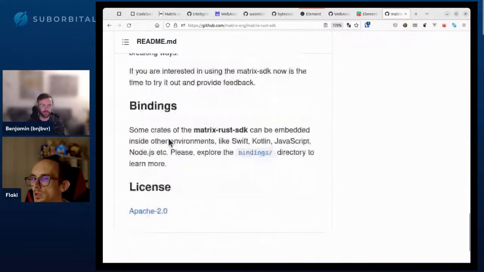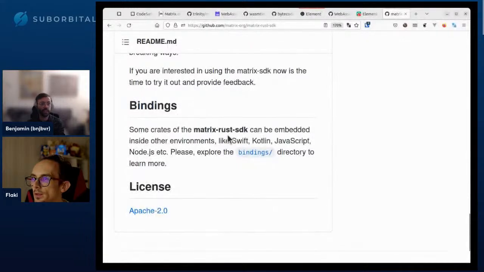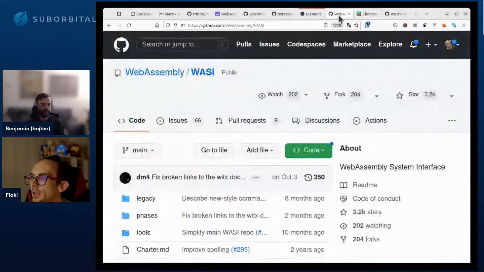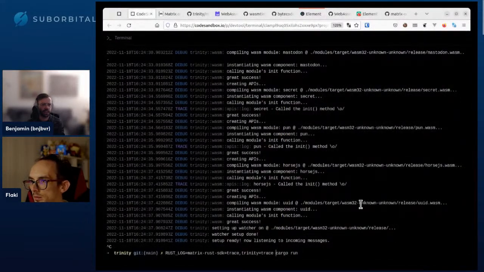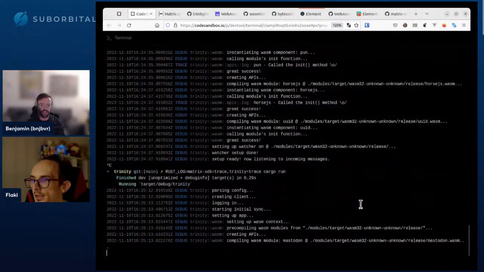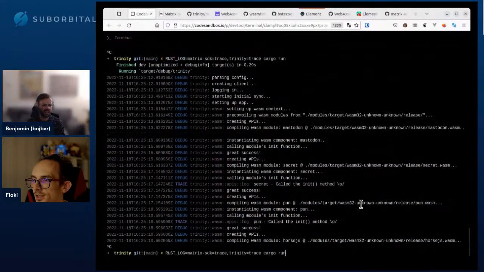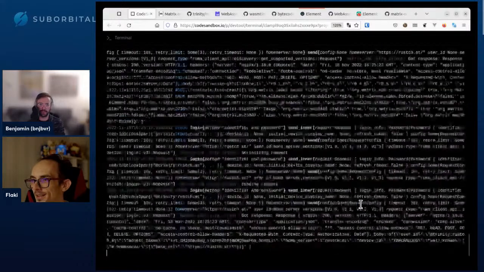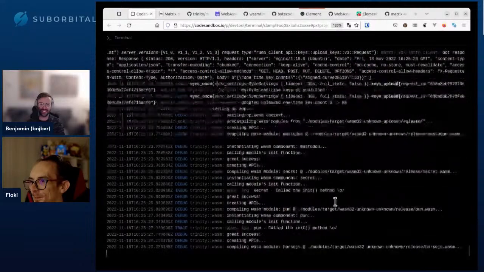Maybe it's Matrix SDK or so? No. Oh yeah, you're right, it's Matrix SDK. Let's try that. Is it with dashes? We'll find out. Probably not. No. Okay. Tooling, it works. Yes, sometimes. Oh, here we go. We have something.